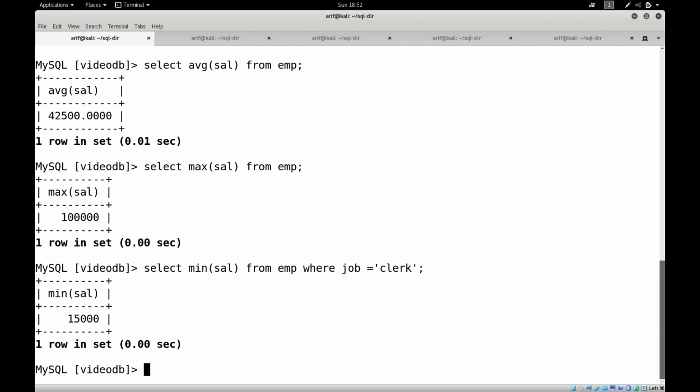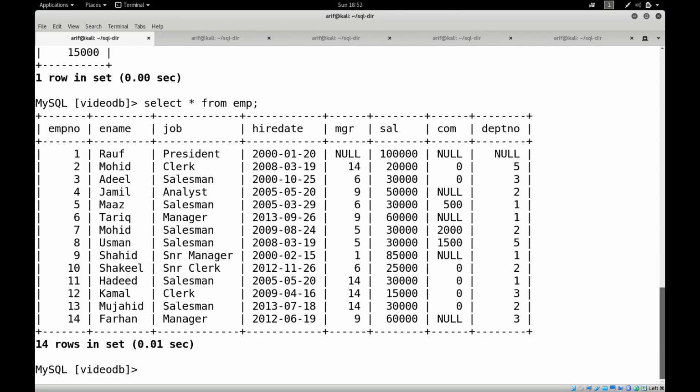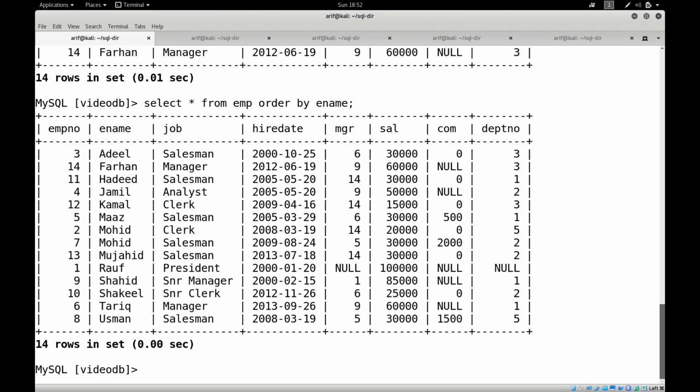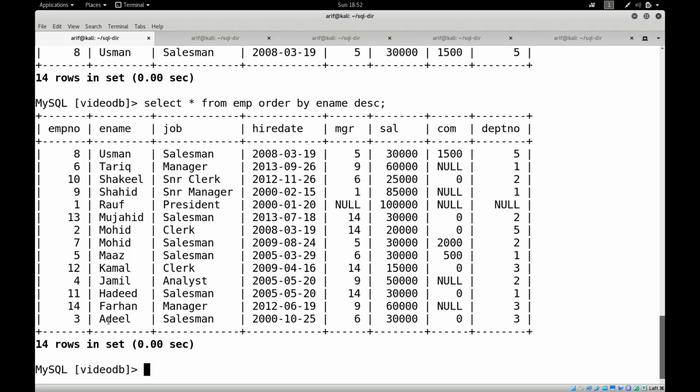Let me move ahead and think of another statement that is used to sort the output of a query, and that is the order by statement. Let me select all from employee. And let's suppose that I just want to order this output by ename. So I will say select all from employee, order by the column ename. You can see now this is alphabetically ordered. And if you want to see it in descending order, just write down descending over here. So it has been in descending order. You can see Adel at the end.